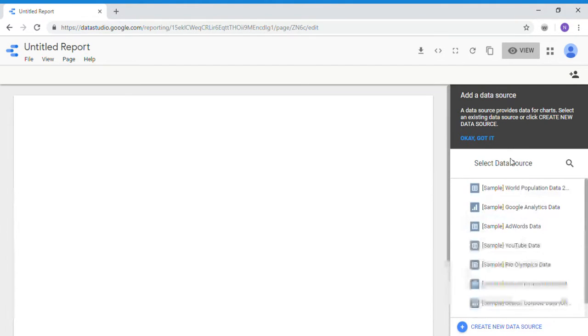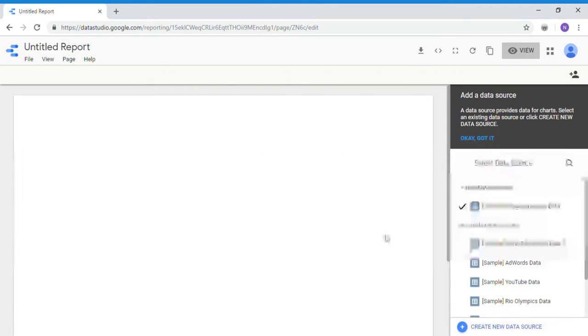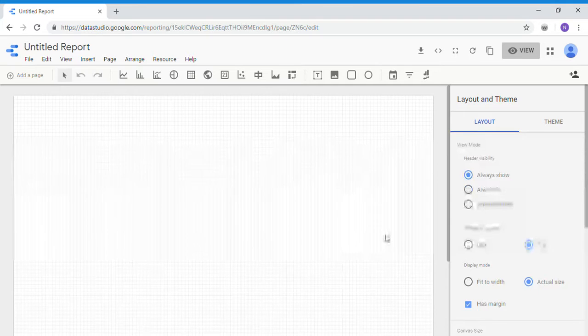So once you create the new report, the first thing you'll notice here on the right, it says select data source. If you have your own information, you can create a new data source, but for this, we'll go ahead and use the sample Google Analytics data. So click that and then add it to your report. So once added, a few things will change.